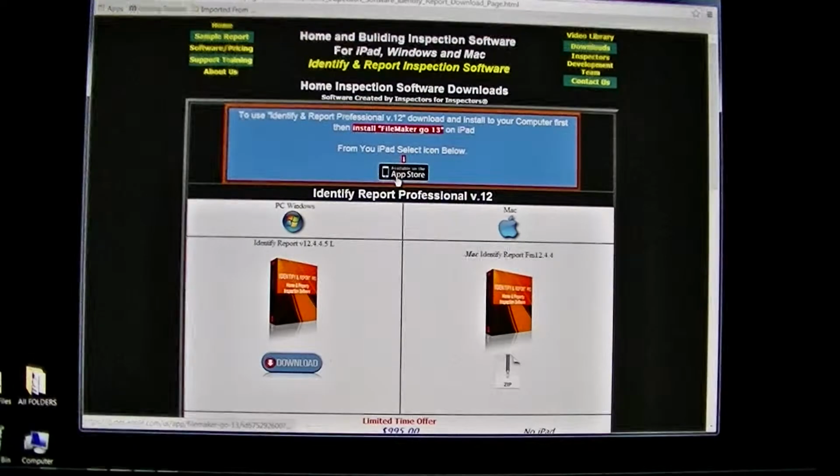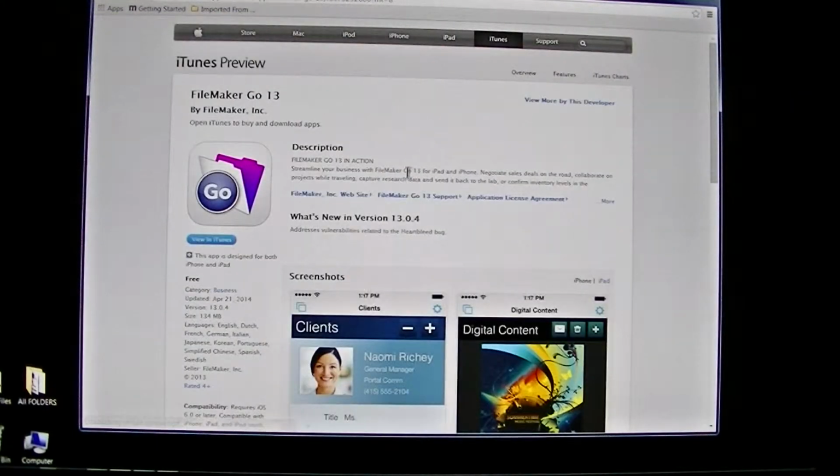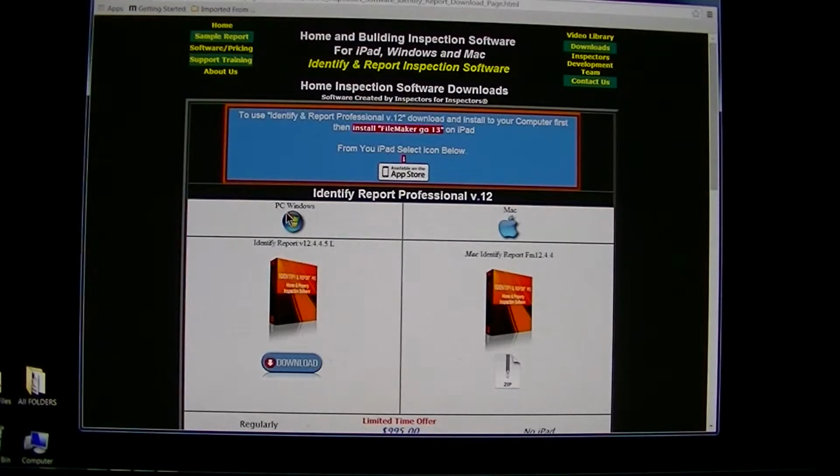Now I want you to notice right here it says that you have to go down to the App Store and download FileMaker Go version 13 on the iPad. It's free of charge. Or you can just click on this app here and it will tell you exactly what you have to do. I'm going to go right back to where we were.